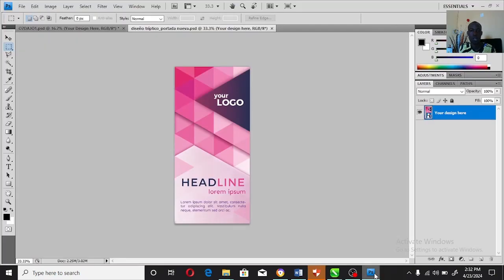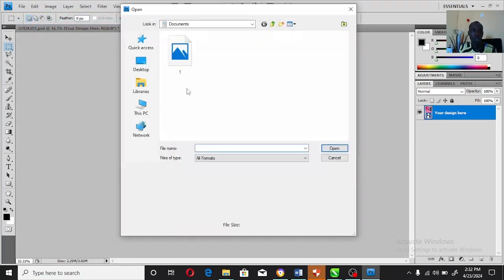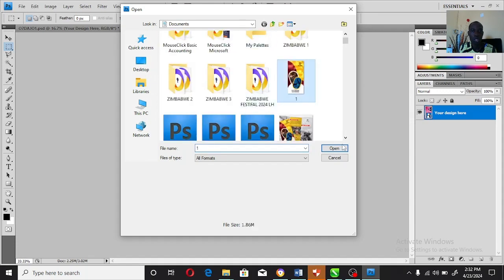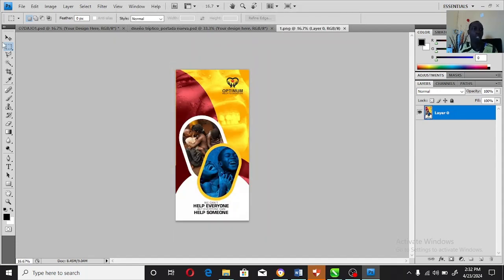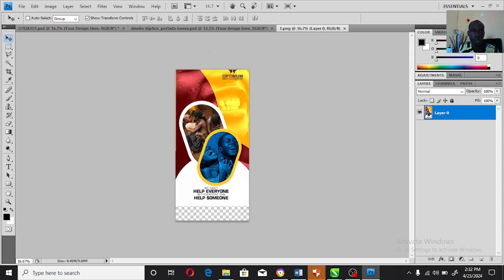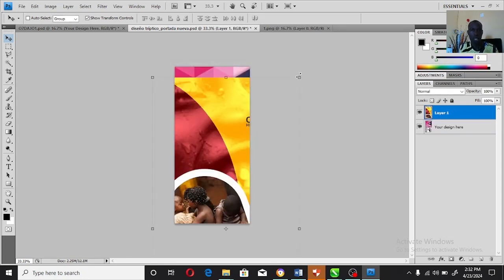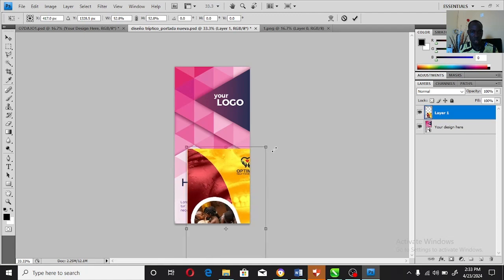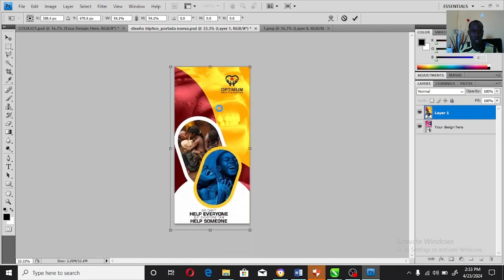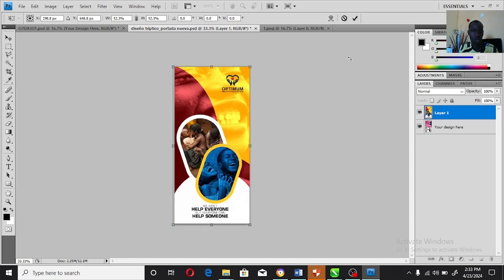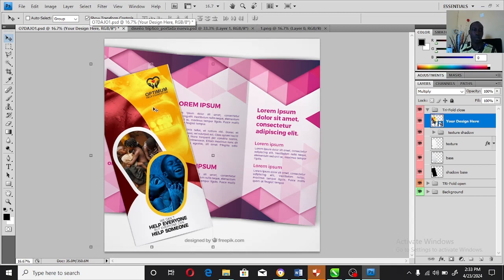Then go to your Photoshop. Go to File, click Open. Then you locate 1, or the name you used in saving. Once it's finished uploading, you drag it to this space. Then you adjust it. Then you click this check mark, and click Control S to save. Once you do that, this is the front aspect of it.